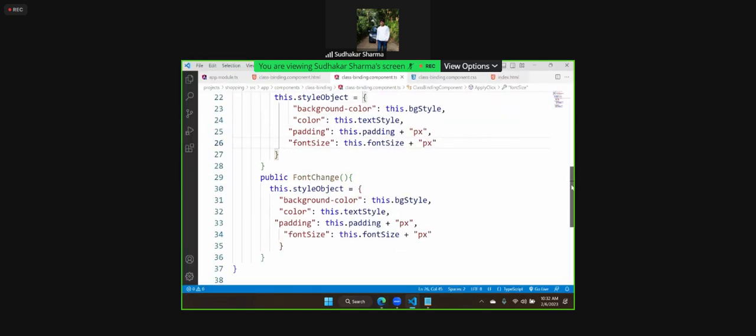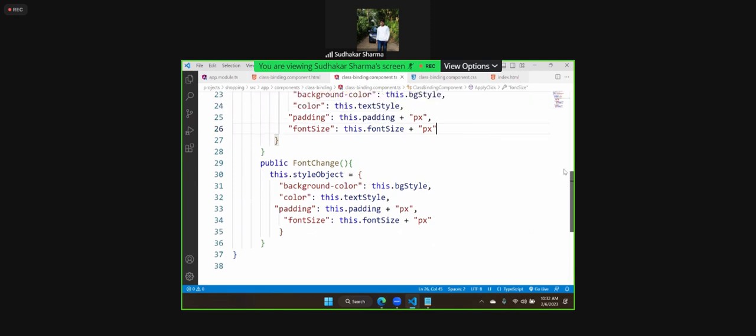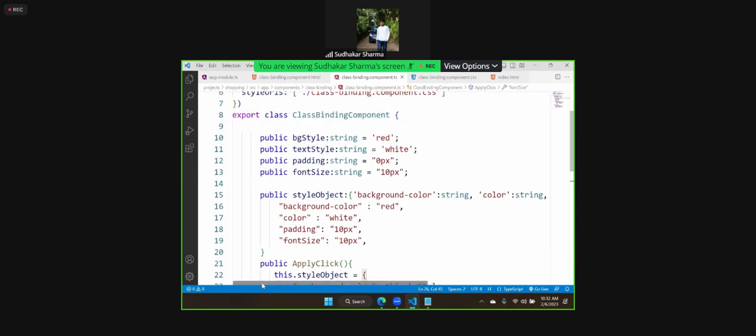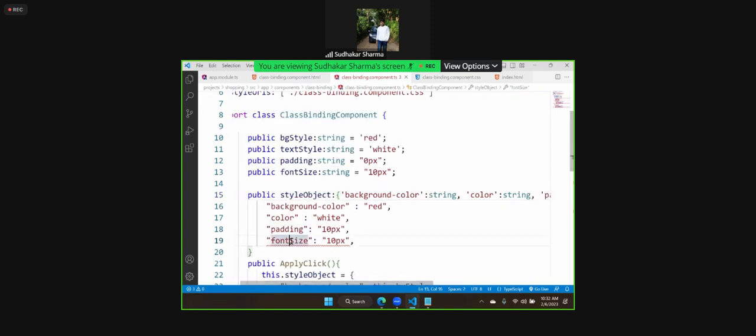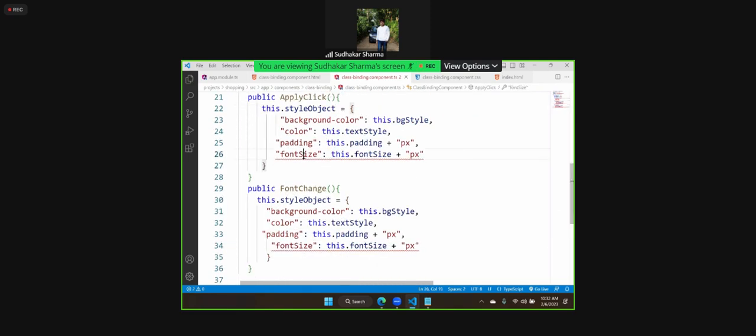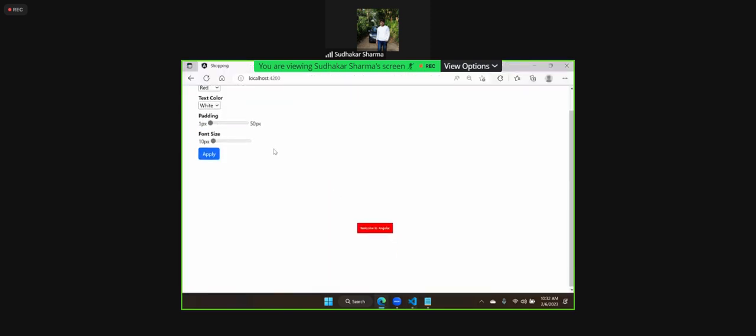What are we not applying? Actually, font size is not the property. How is font size written? Font hyphen size. Understood? That is the CSS property name. Font hyphen size is the CSS property name. Okay. So now when I adjust this font size, it should apply that size.